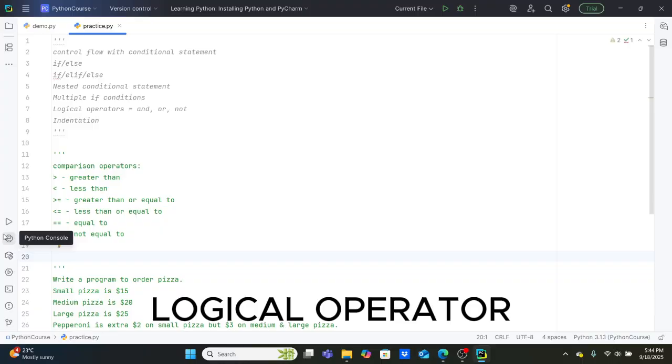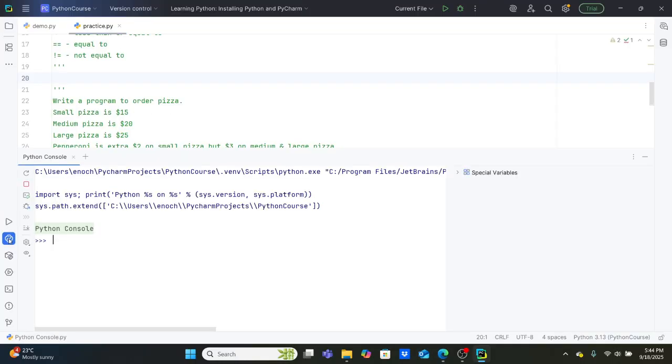And let's talk about the logical operators, right? Now click this Python console here, and let's come here now. If I say a is equal to 10, a is equal to 10, right? If I say a is greater than 5, that will be true, right? If I say a is less than 16, that will be true, right?